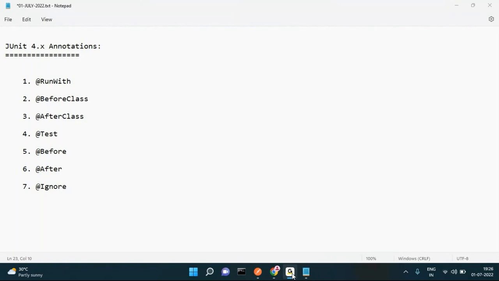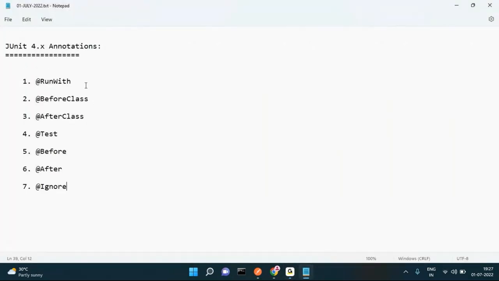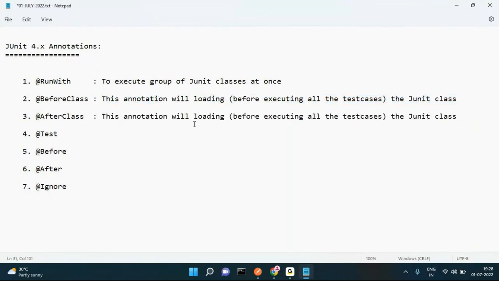Don't worry, team. These are the JUnit 4.x annotations, and I will give a one-line statement for each. To execute a group of JUnit classes at once, we should use @RunWith. The @BeforeClass annotation will execute while loading the JUnit class, that means before executing all the test cases. The @AfterClass annotation will execute while unloading the JUnit class, after executing all the test cases.